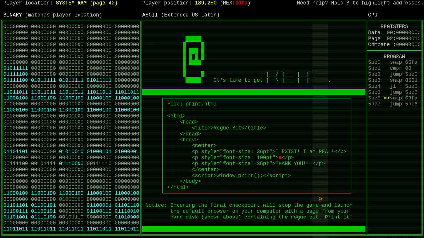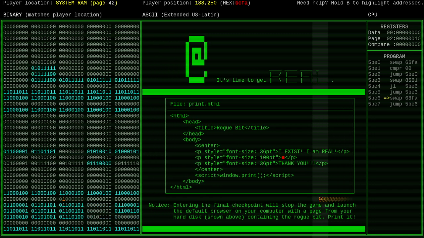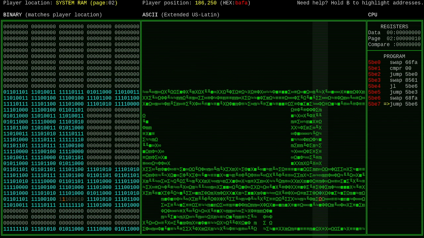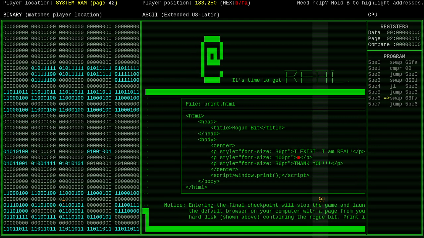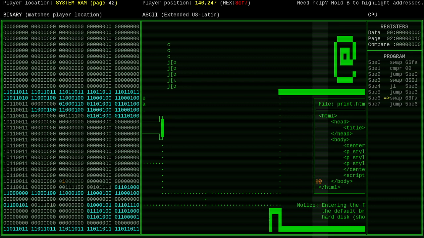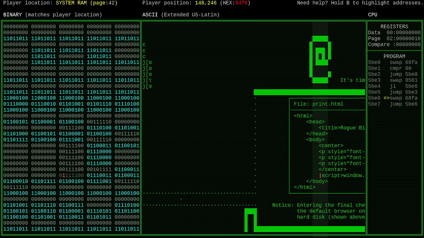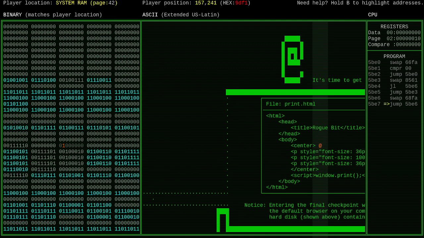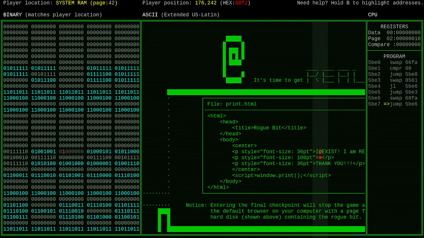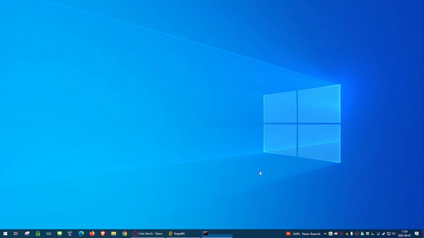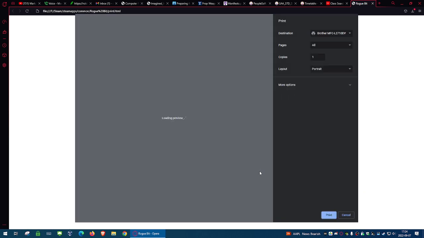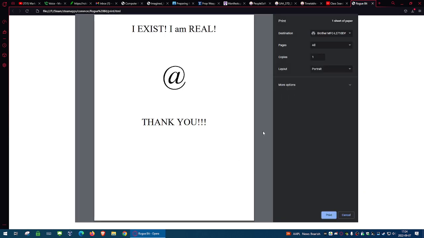And then entering the file checkpoint will stop the game and launch the default browser on your computer with a page from your hard disk shown above containing the Robit. Print it. Okay. But I'm stuck. There it is. I hope I didn't miss the I exist. I am real.